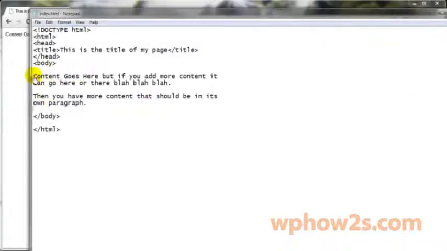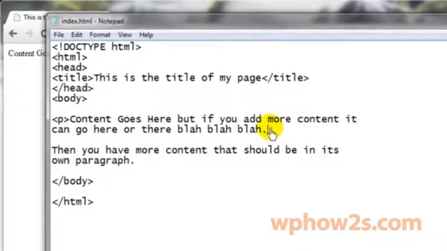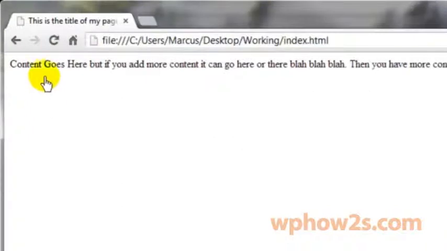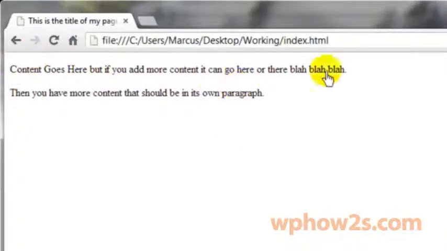So we want to make this a paragraph. So we've got the opening P tag for paragraph and the closing paragraph tag, which is exactly the same as the opening tag, only it starts with a slash, then the rest of that tag, in this case the P. And we save this. Come on back here and refresh, and there's our representation of the paragraph tag.